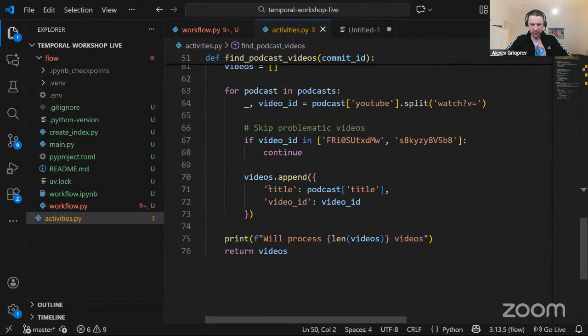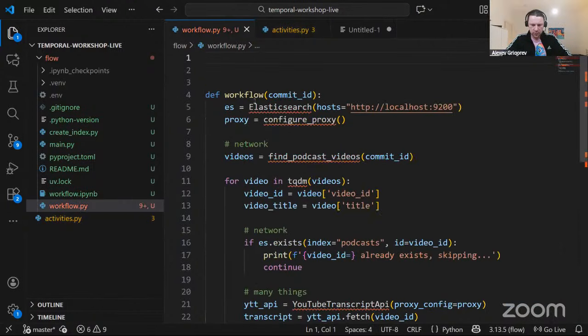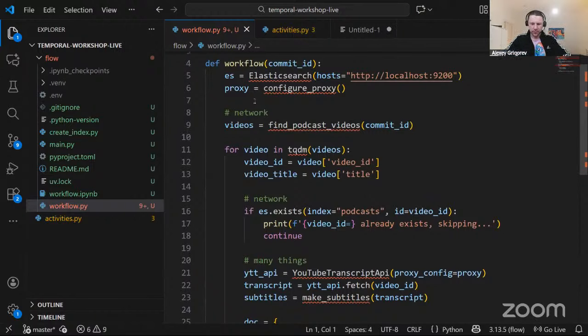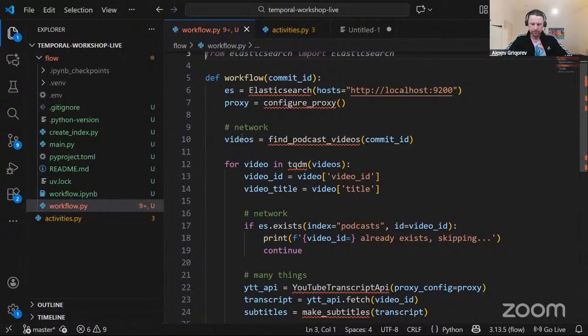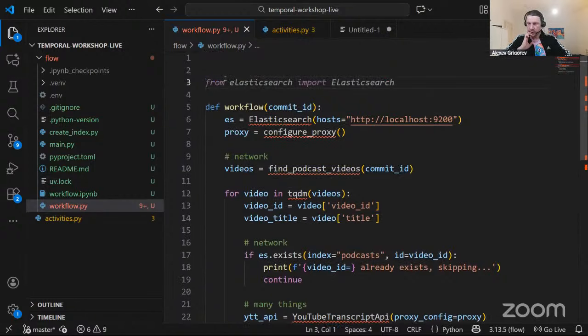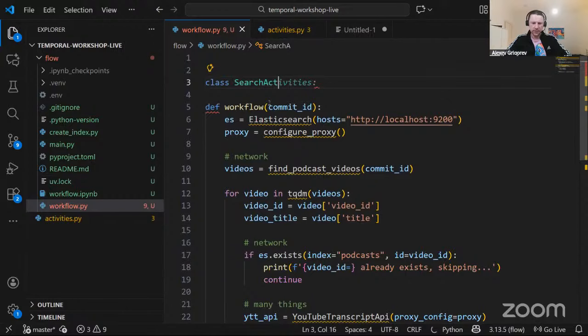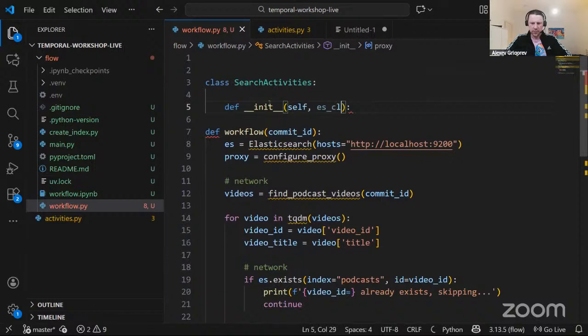So that's an activity. And did I not copy other things? Okay, so I just didn't do, yeah, because there is another activity which is checking if this thing exists. So I'm going to create a function for this. Or actually, I'm going to create a class, ElasticSearch activities. And then we'll have ElasticSearch client here.